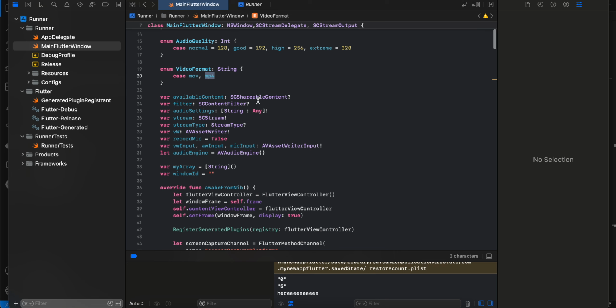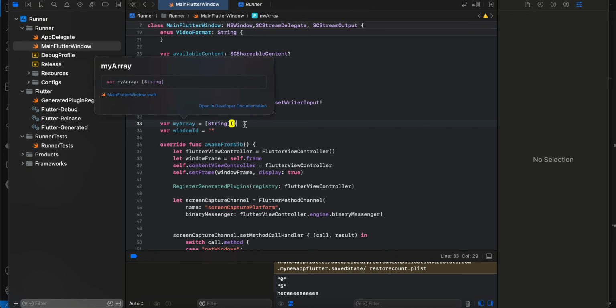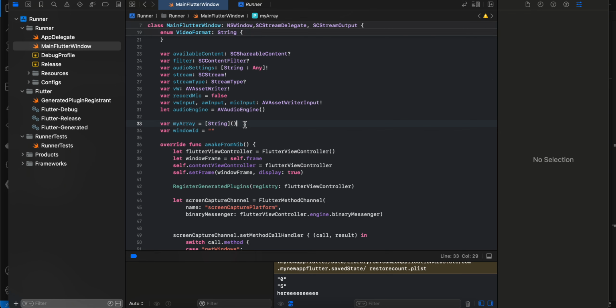Then I have created a few variables: SCShareableContent, one for SCContentFilter, one for audio settings, one for stream type, one for asset writer, recordMic which is false, AVAssetWriterInput, as well as audio engine. Then I have created one array, which will help us store all the apps which are currently open inside the user's macOS. I have also created a window ID. Whatever window ID is basically the app ID which we entered inside our text field.